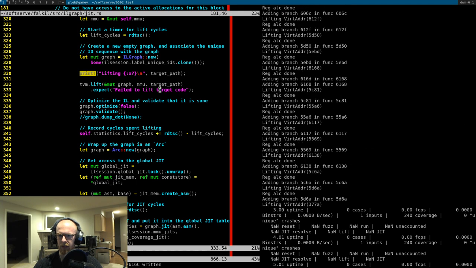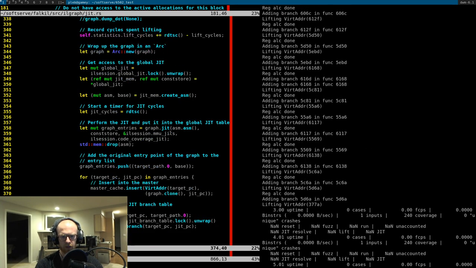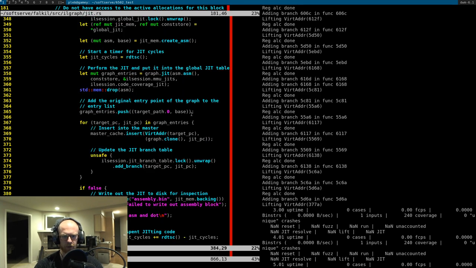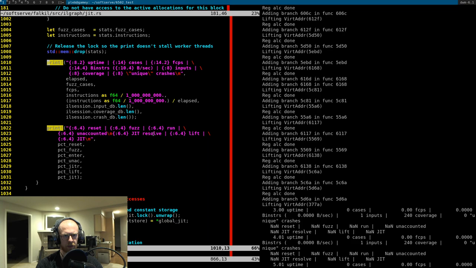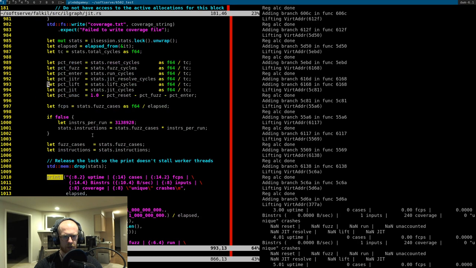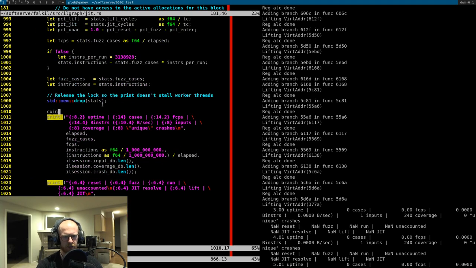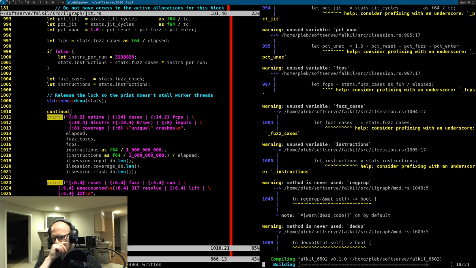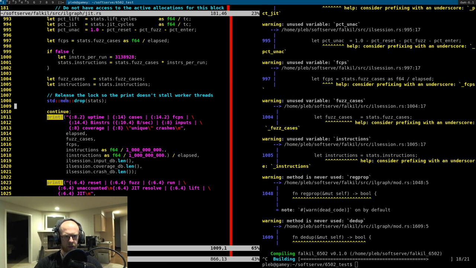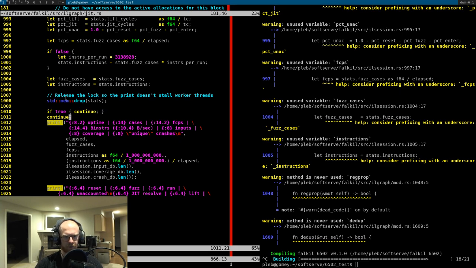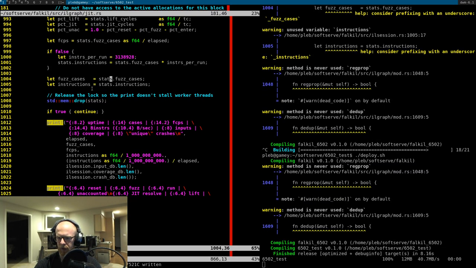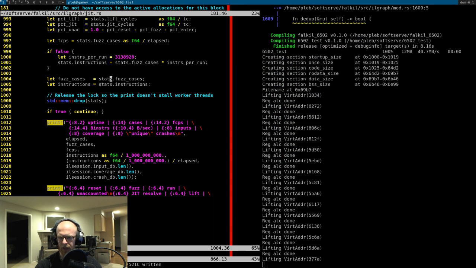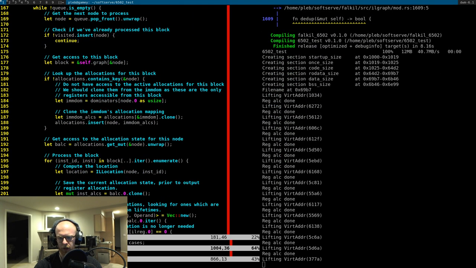Okay, so now we've got these done, adding branch. Okay, where else do we got prints? Saved as min dot, that's for debugging crashes, those prints. In fact, I'm actually gonna get rid of these temporarily. We'll just do this. Here, we can do this. If true, continue. Now we won't have warnings. Okay, so it should be a little bit cleaner. Lifting that, register allocation done. We're 100% bottlenecking on register allocation.